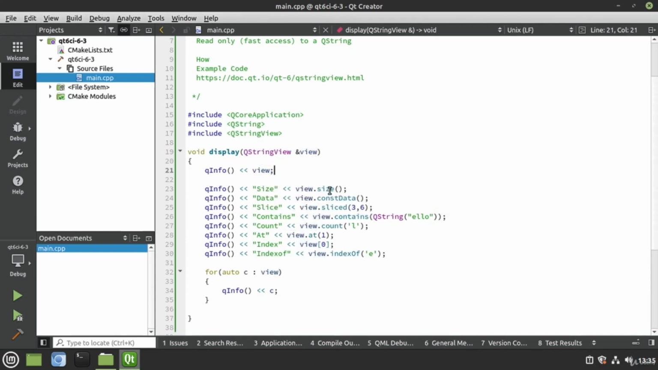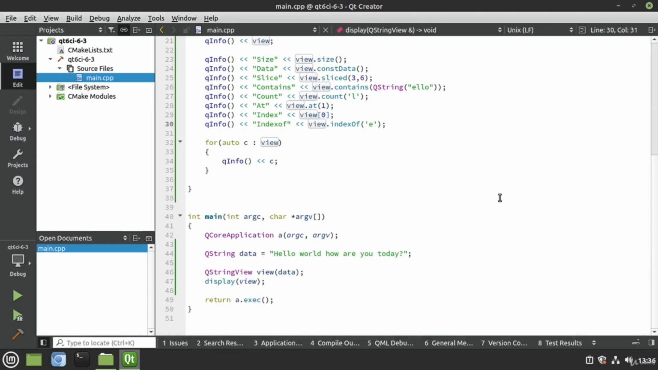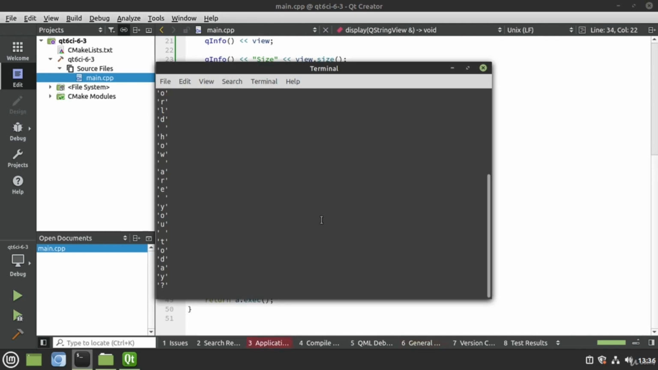However, we can do things like get the size, get the const data, slice it, see if it contains something, get the count number of letters, get something at a certain position, get it at the index, and you can say index of, meaning where is this thing actually at, and you can do for loops and all sorts of things. It is really, really streamlined, and it's one of the classes that I've come to love, especially when you start working with classes and you need to return something like, let's say, a person's name, but you don't necessarily want the consumer of that class to change that. Again, once you get the API down, it's really ridiculously simple to work with. The big takeaway is don't try to change the data.